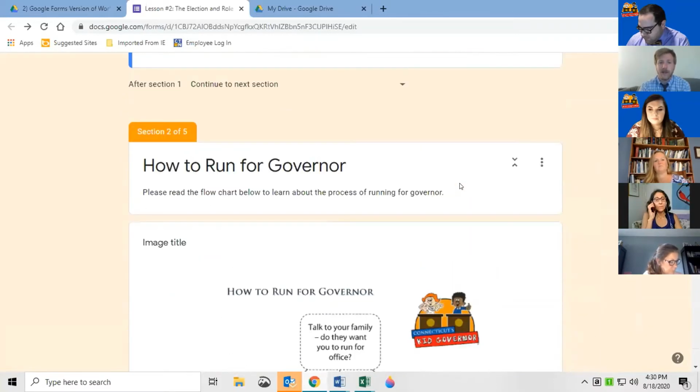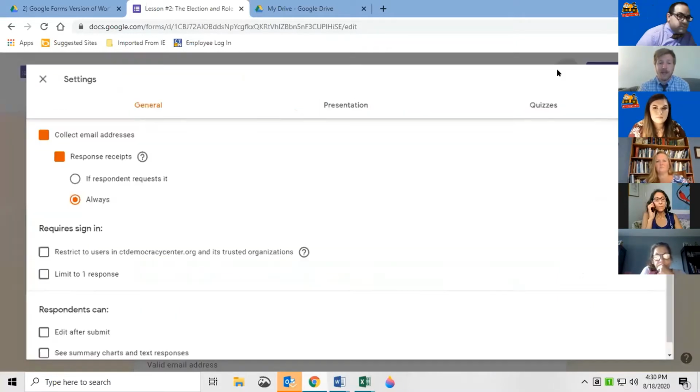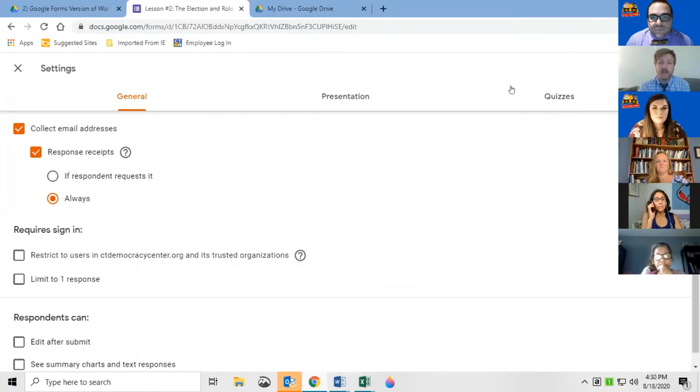And while I'm in the editing side of this, Brian had talked about making it into a quiz. And I think that's a really kind of cool tool that I'm sure you're all very familiar with already at this point. But if you did want to turn these forms into a quiz, you just go up to the settings icon up here, and you'll see that all the way to the right here, there's a quizzes button.